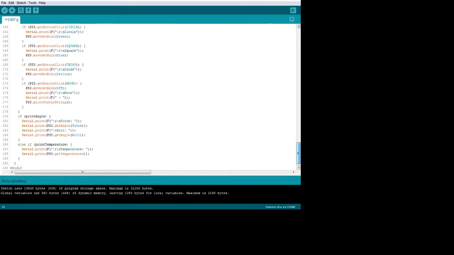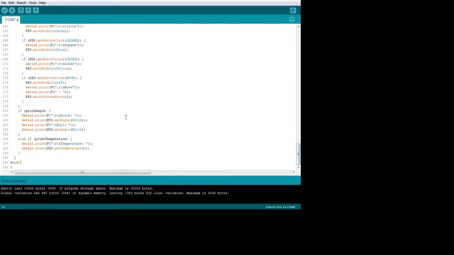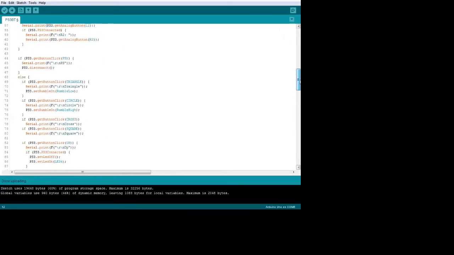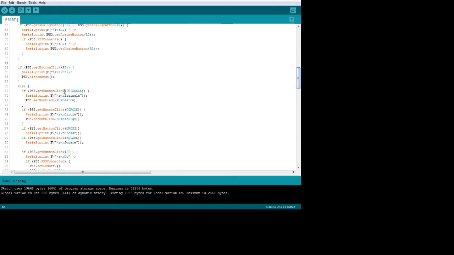I think it's even covering pitch and roll as well. I don't know if this temperature thing works. Be cool if it does. But anyway, if you want to edit any of these functions, where if this button is pressed it does that, you can just chuck stuff in. So that's just setting it to rumble if triangle gets pressed.